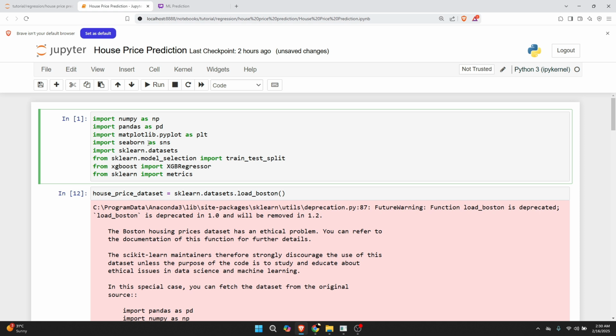And after that, I imported seaborn as sns, and from sklearn datasets I am taking the Boston price dataset, and from sklearn model selection I am simply importing train test split. And here for our model I am using the XGB regressor, as it is a regression model. So from XGBoost I am importing that one, and from sklearn I am importing metrics. At the last I will measure the accuracy, something like R square error or mean square error of that particular model.